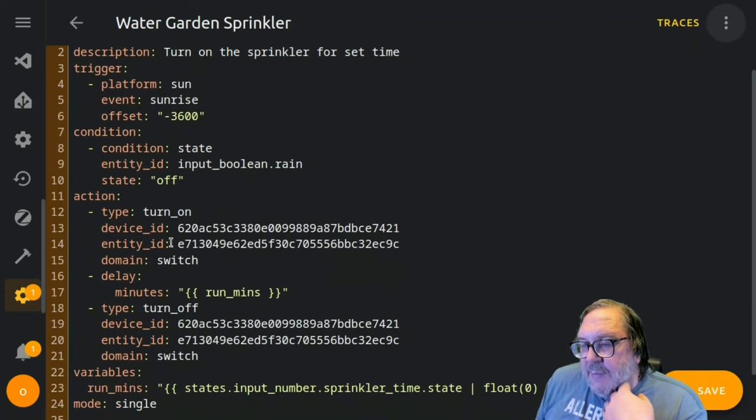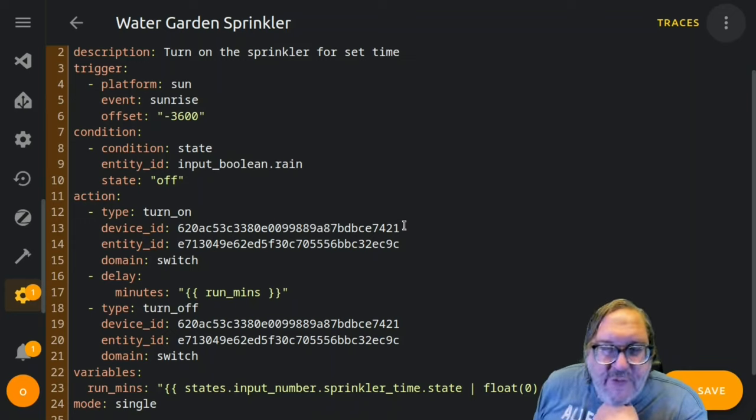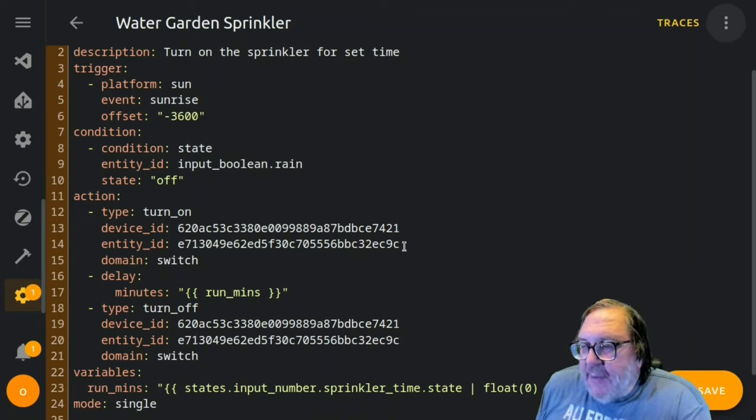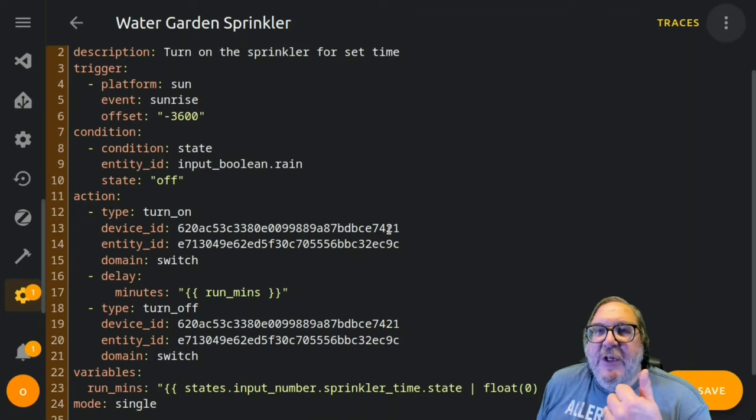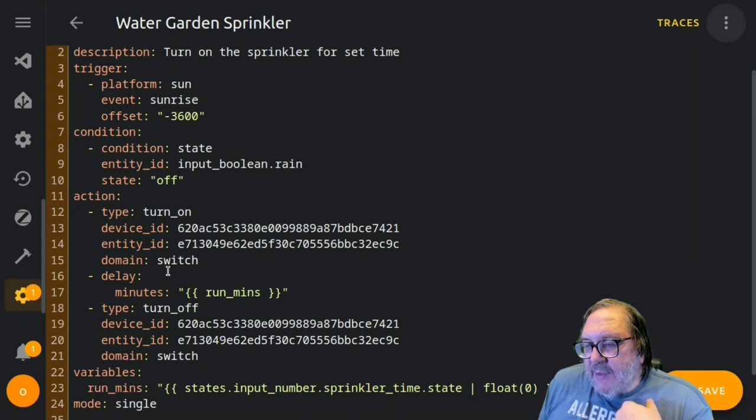Then it comes in and uses the device ID, this scrambled mess, whatever you call this messy stuff. I hate device IDs. Have I mentioned that lately? It takes the device ID, which is the garden switch that I bought, that's in the description as well, and the picture of it is on the thumbnail. It's going to turn that on.